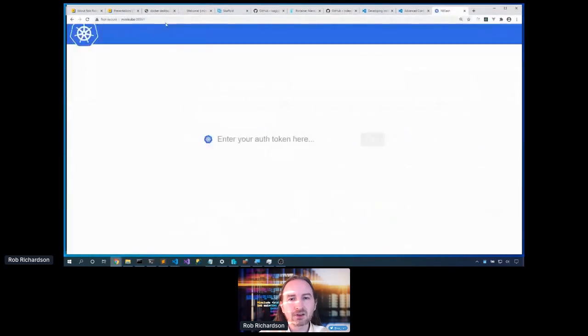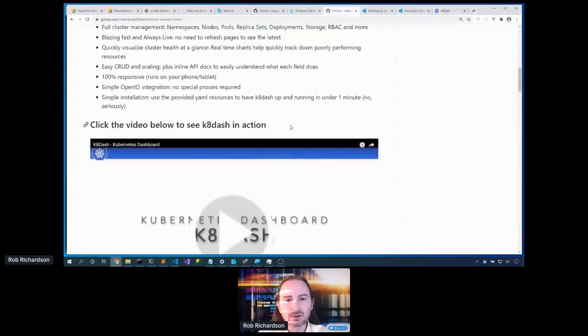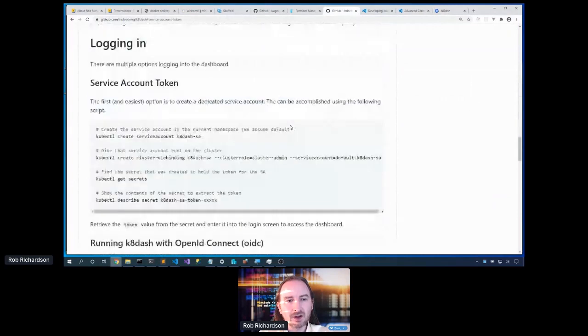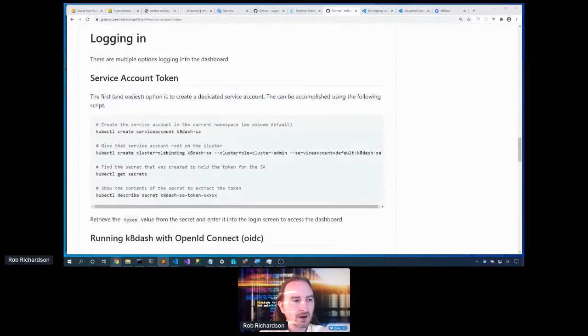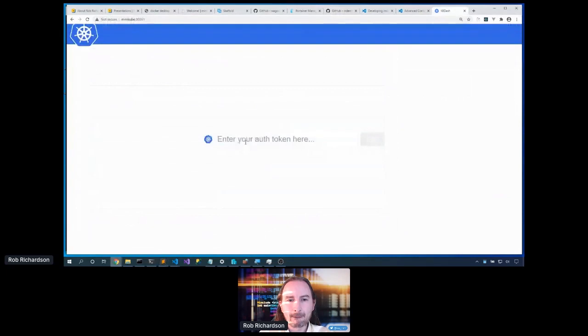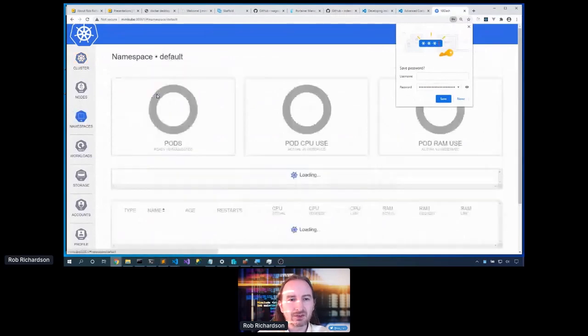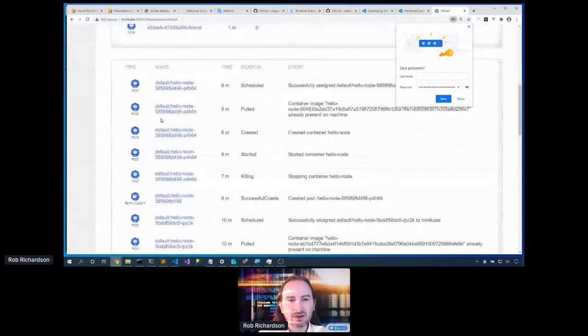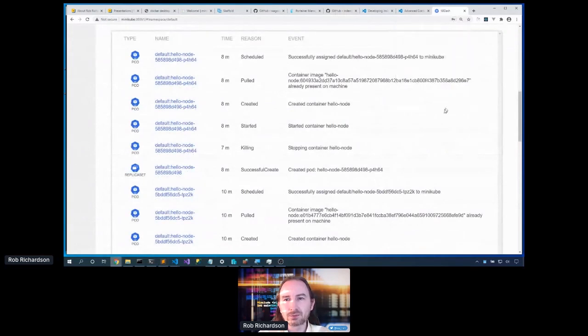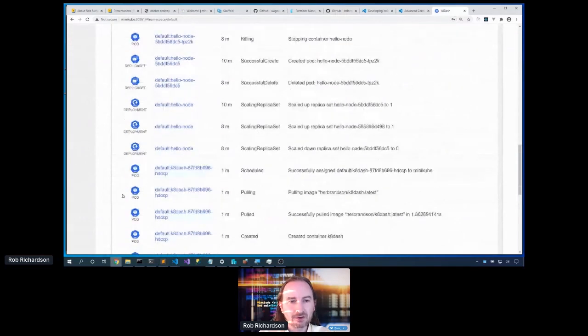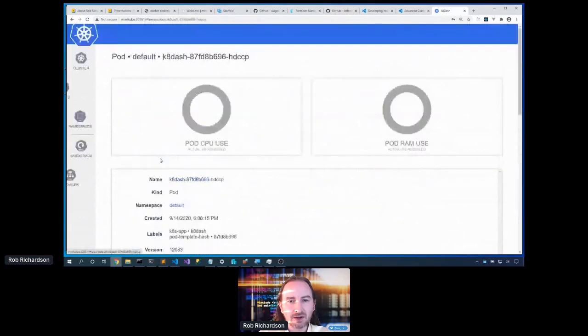Now, the first thing it's going to do is invite me to log in. To do that, I come in here to K8S Dash, and it talks all about logging in. This is perfect. I already have that secret created, so let me grab that here and log in. Now, once inside this dashboard, I can take a look at, for example, the namespaces. I'll go into the default namespace. Here's the things that are running. I can see all the history of the Hello Node container. Here's the K8S Dash content, so I can dig into one of these.